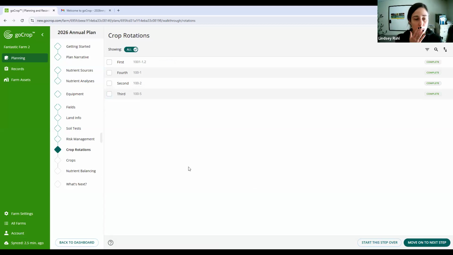And I'm going to go to crops and nutrient balancing. And I know we only have about 4 minutes left, but I also think I'm going to power through and just hit on crops and nutrient balancing. So I think I can do that in 10 to 15 minutes. And then we can also touch on records and farm assets.